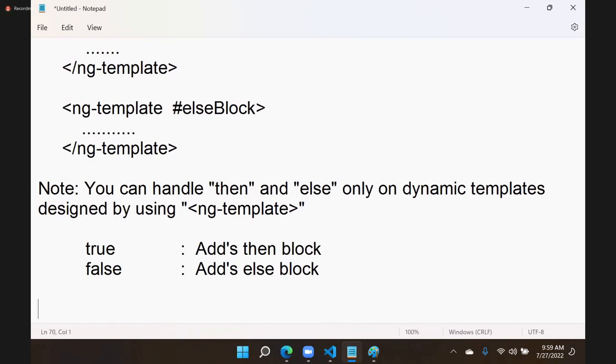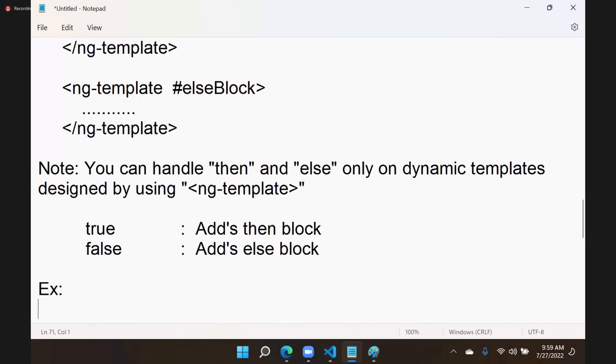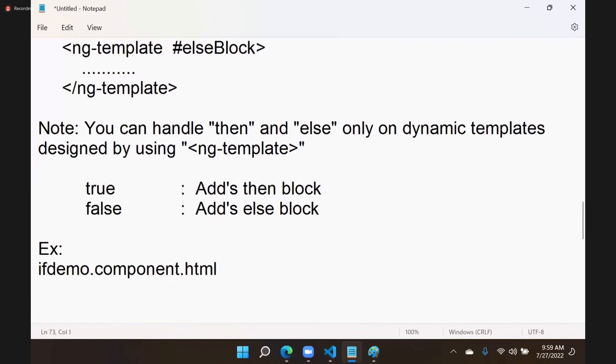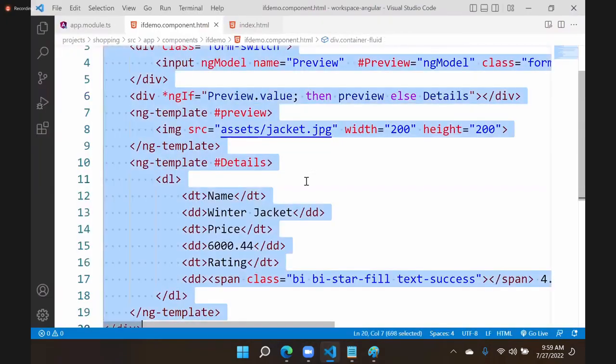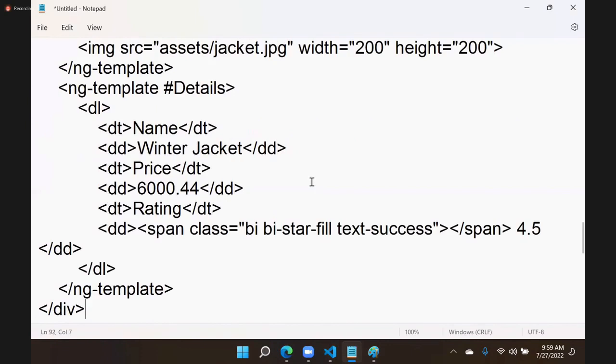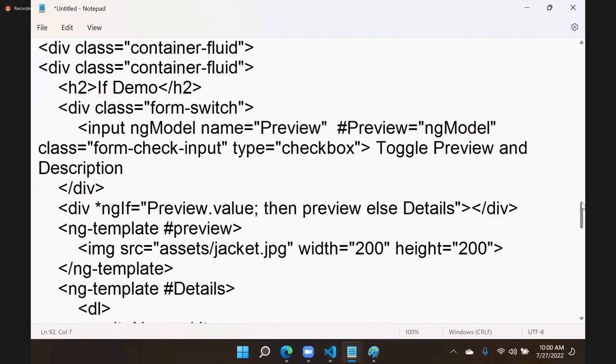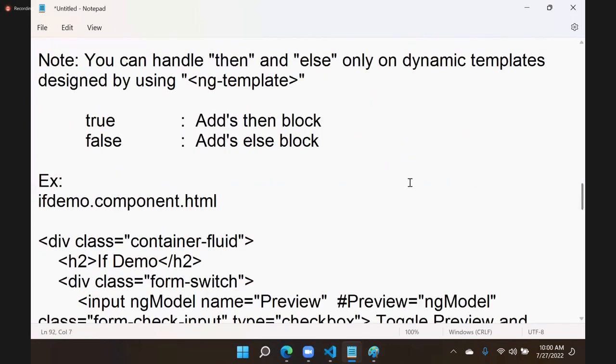The same example here: ngIf demo dot component dot html. We are not doing anything in the TS file, everything is in the design. So this is the example of how we can display, how we can handle, and how we can configure. This is an example of how to use ngIf.